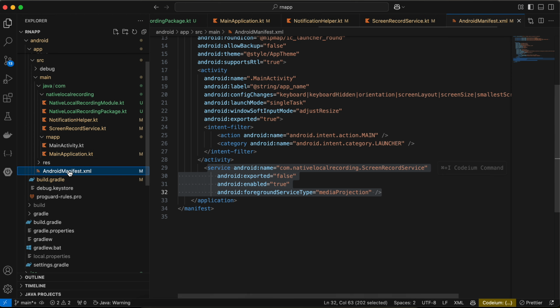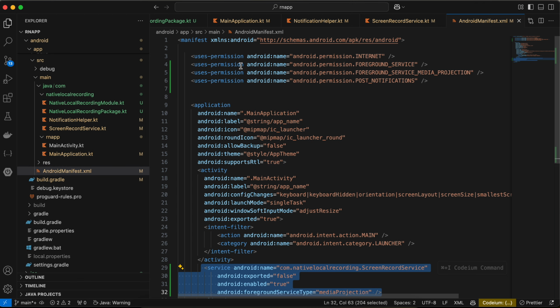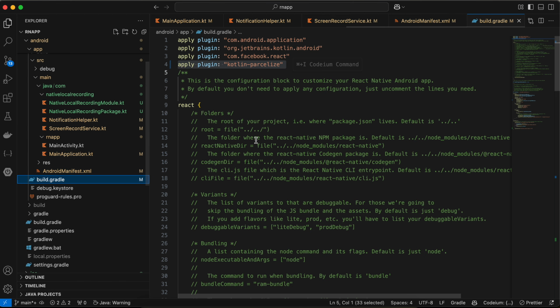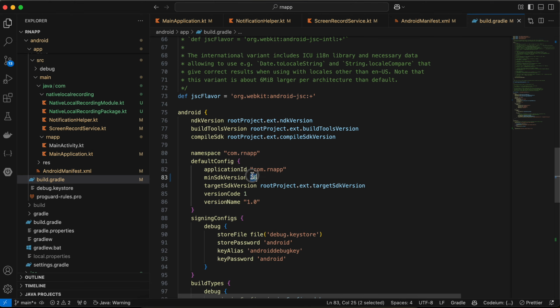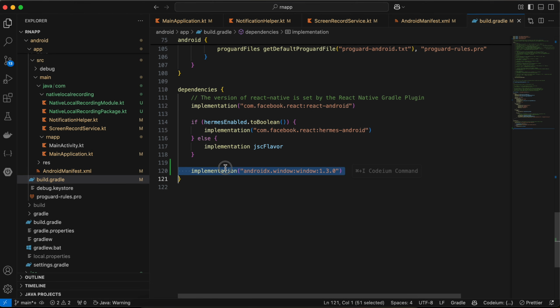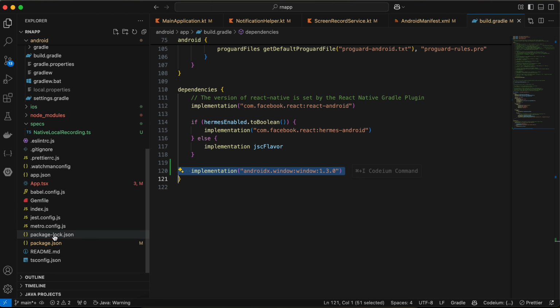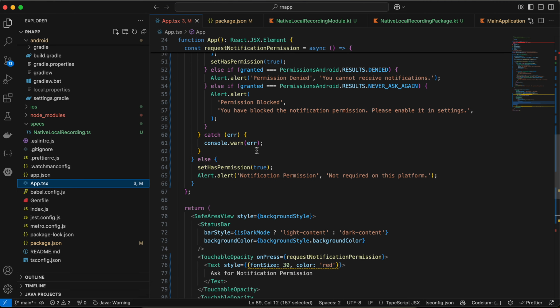I've shown you the Android manifest code as well. Make sure you add this service, you add this particular bit of things, and inside build.gradle we have added this. We updated the min SDK version to 26, and we also added this bit of code. Yeah, I think that should be it, and I've already shown you how we are using it.